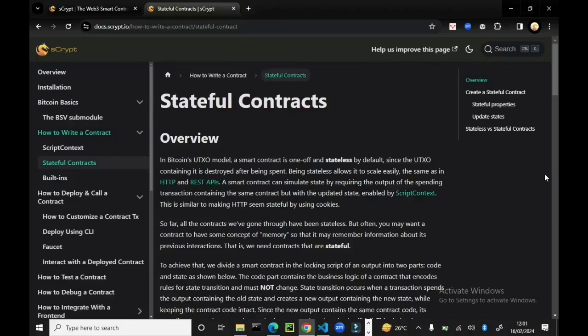By default, the Bitcoin UTXO model is stateless, and it cannot retain any information. Each UTXO that is spent is going to be destroyed, and another UTXO will be created. So we have two different types of contracts, stateful and stateless. Stateless means it will not retain any data, and stateful means a contract that will retain data, which will keep on updating and retrieving in subsequent contract calls.